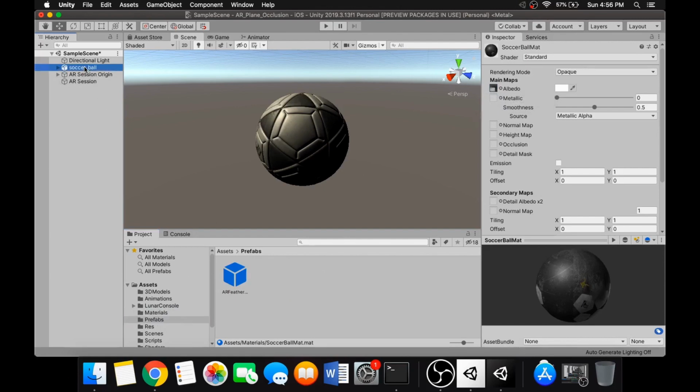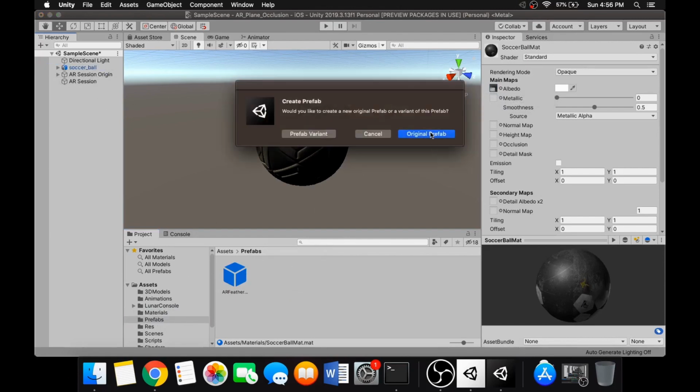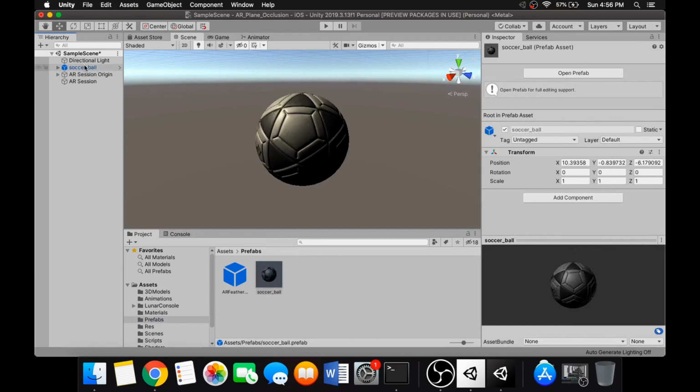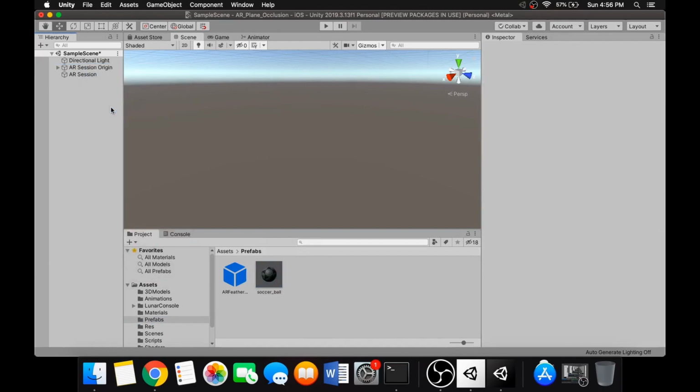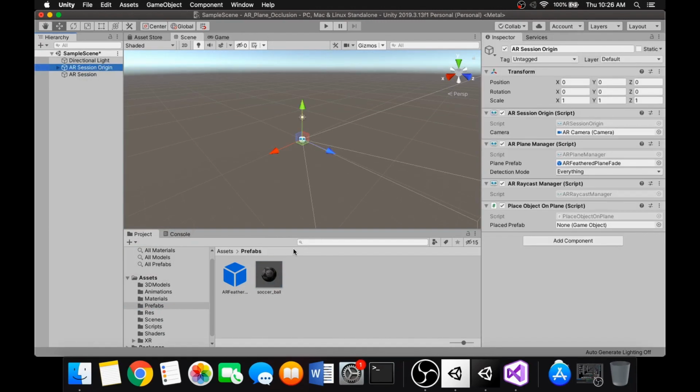Select the prefabs folder, and from the hierarchy, we're going to grab our soccer ball and drop it into our prefabs. We're going to click Original Prefab. Let's delete the soccer ball from the hierarchy because we don't need it there anymore. Select the AR Session Origin and let's drag our soccer ball prefab into the Place Object on Plane place prefab.